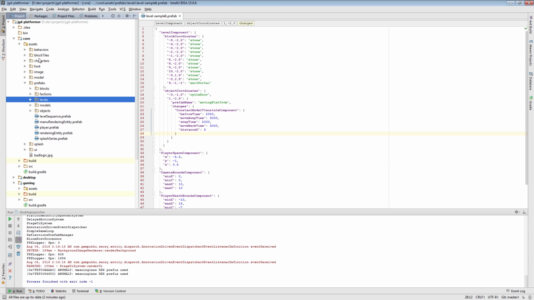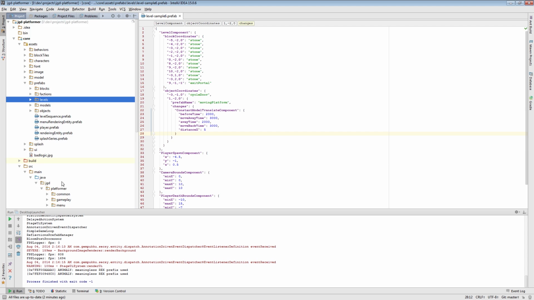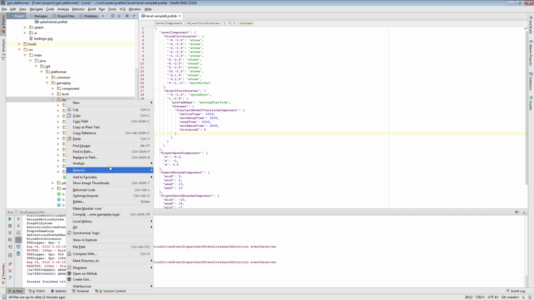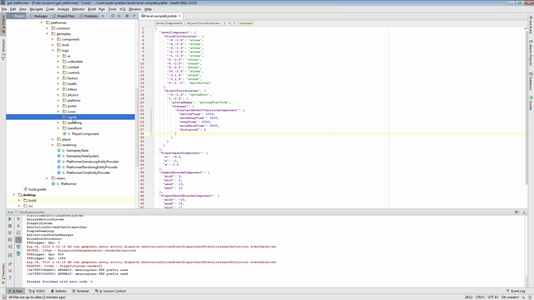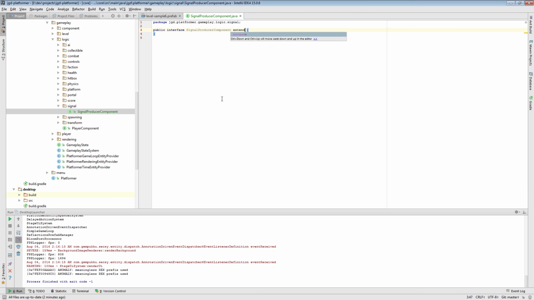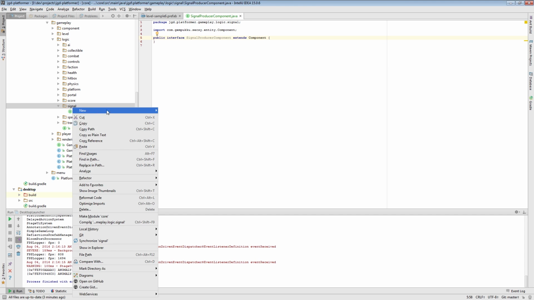So I'll start off by creating a new package in the core, where the logic package is. I'll say signal. Package name will be signal. And as I said, we'll have something that will be sending a signal and something that will be receiving a signal. So we have a signal producer component, and I will have a signal consumer component.